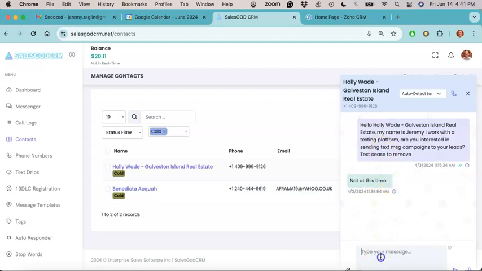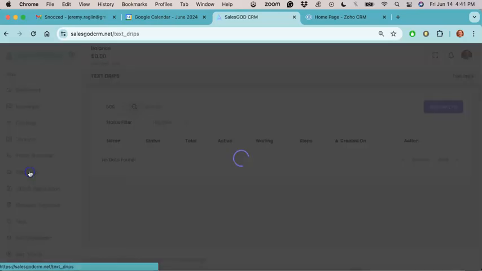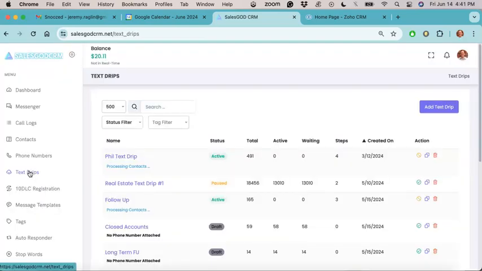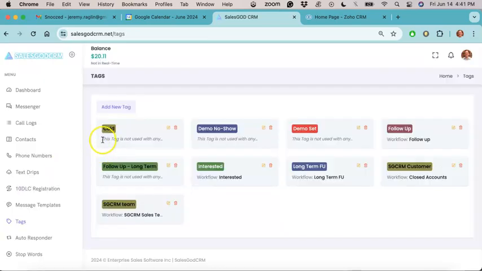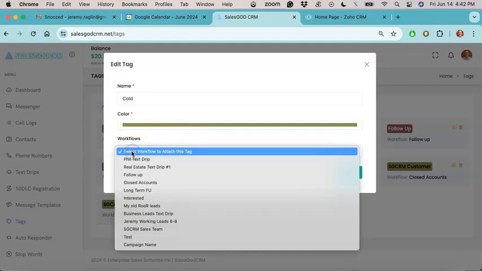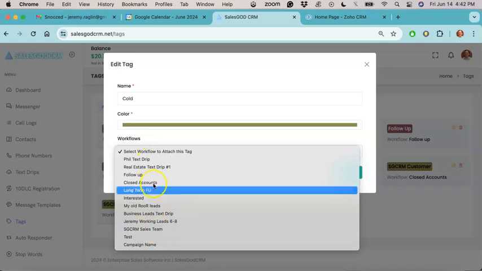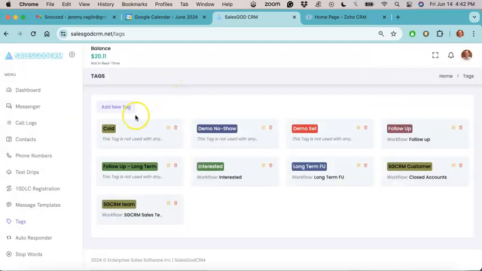You could either text them right here individually one at a time, or if you'd like, you could create a brand new text strip, and then all you have to do is assign that tag to the text strip. So click on tags on the left, and then if you have a tag that's already created, you'll click on edit, and then right here where it says workflows, you click on select workflow to attach this tag. You'll find the workflow or the text strip that you created. You'll click on it, click on edit tag, and then that's going to save that tag to the text strip.